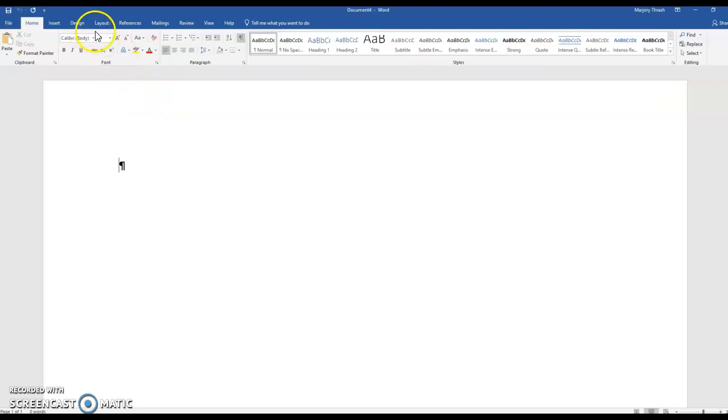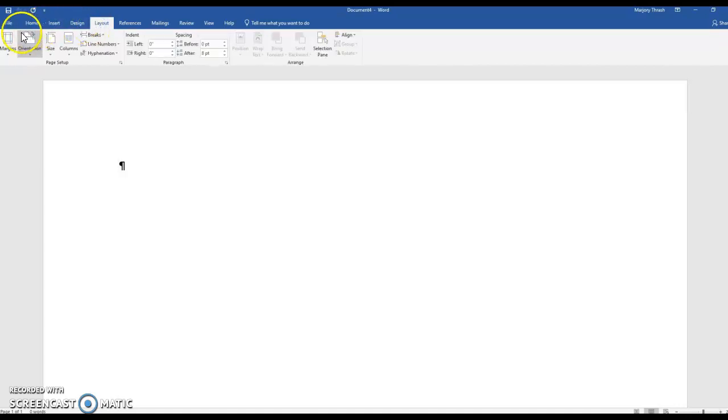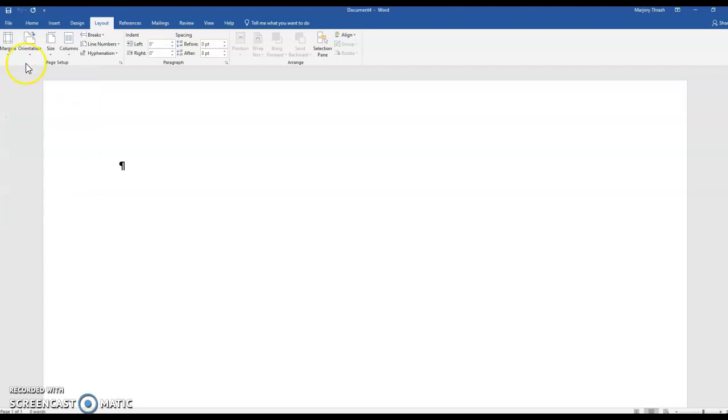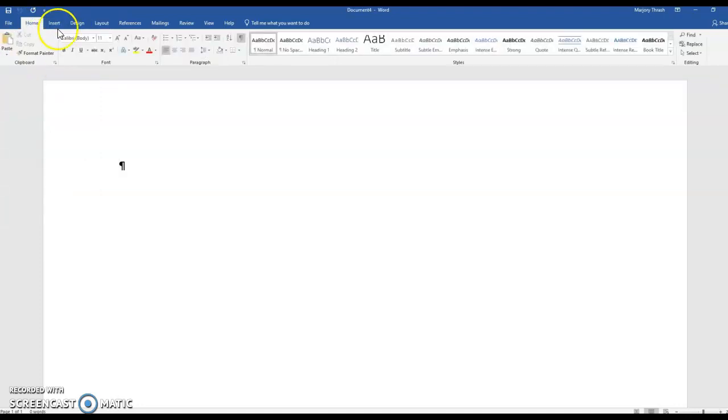The first thing we always want to do, and especially if you're borrowing a computer from someone, is to check the format. And so we want to check the margins. Normal is 1 inch on all sides. That's what we need. Home. Calibri is an acceptable font. Another one is Times New Roman. You want all content to be in size 12. You want 2.0 line spacing.